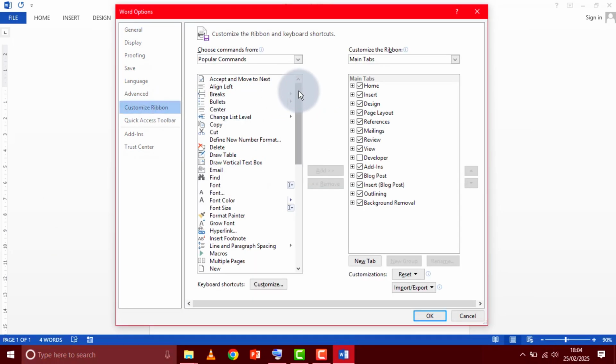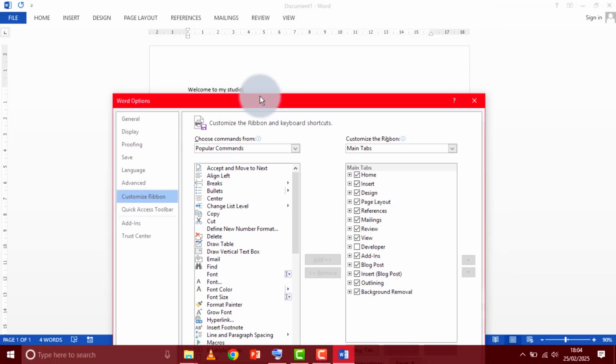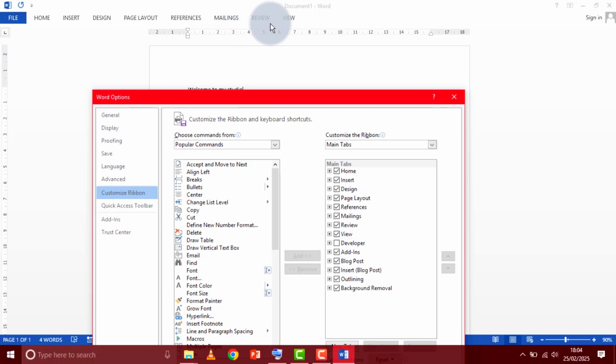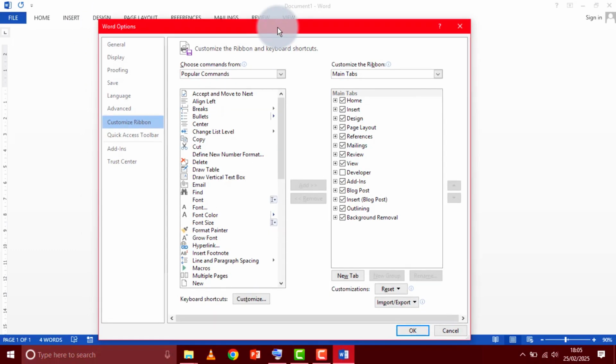And now from this section here, you can see all the other commands. And here you can see all the main tabs. You have the Home, Insert, Design, Page Layout. From this section, you can add or even remove a tab. For example, on my tab over here at the top, I have got all the tabs that I would need.